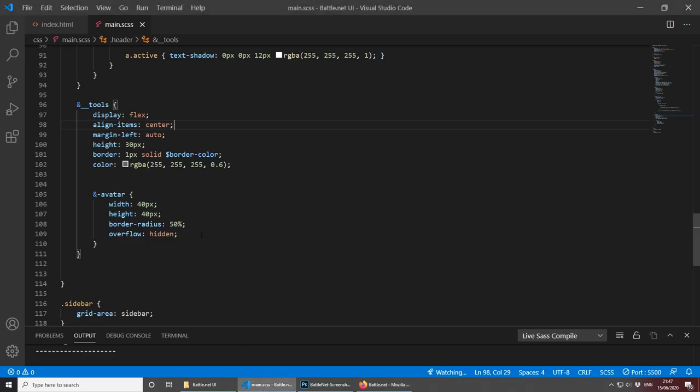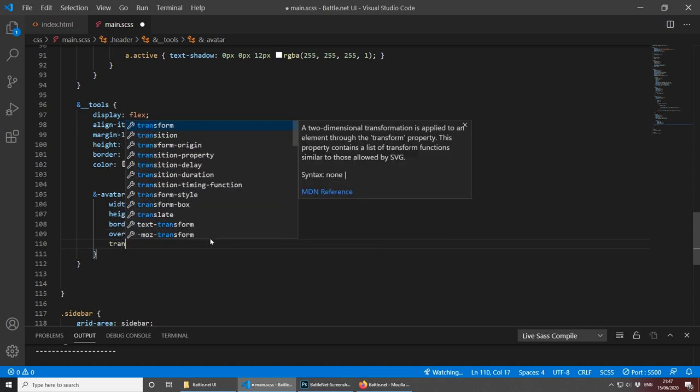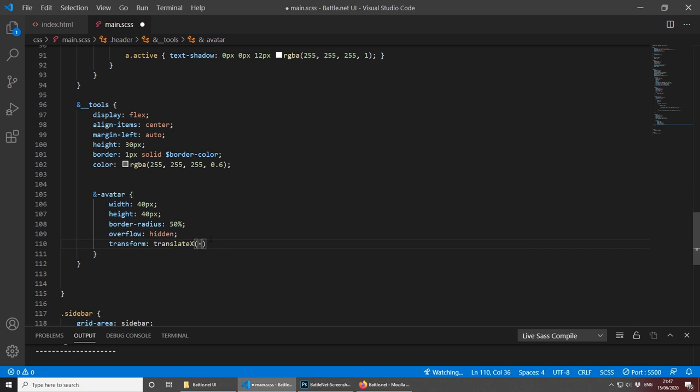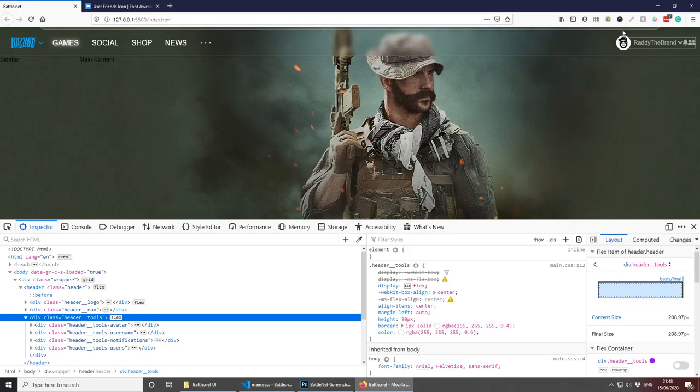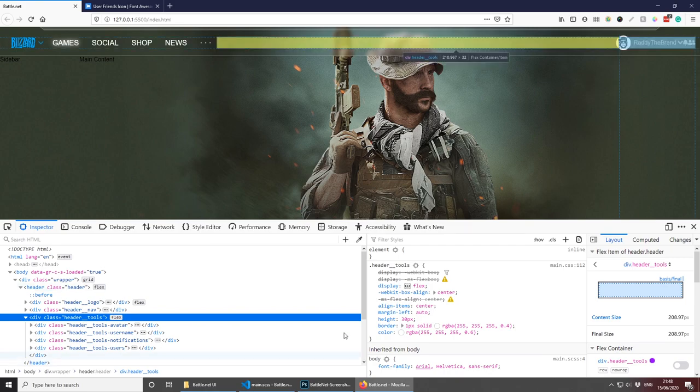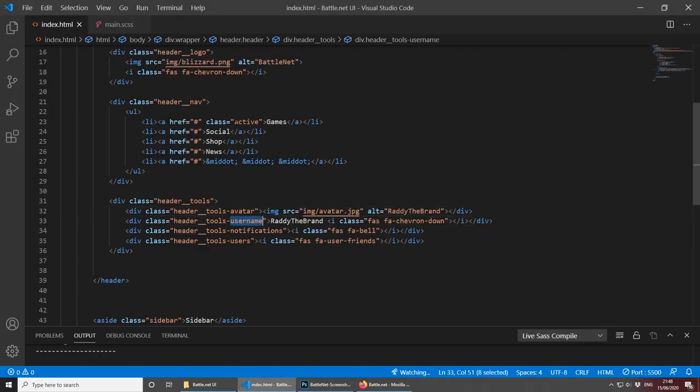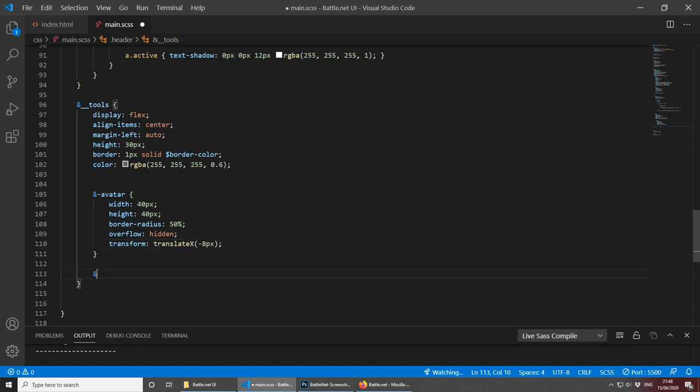So for the avatar, we can literally do transform, translateX, which is the left and right axis. And this will be around -8 pixels, I would assume. Save this, go back. And this is covering the border color, which I'm happy with. And now we can concentrate on the username, which has a little bit of space around. So maybe we can add a padding, seems to be 10 pixels padding. So let's do that. For the username, we can copy the same thing like this. Username, let's do padding, top and bottom will be 0, and left and right will be around 8.